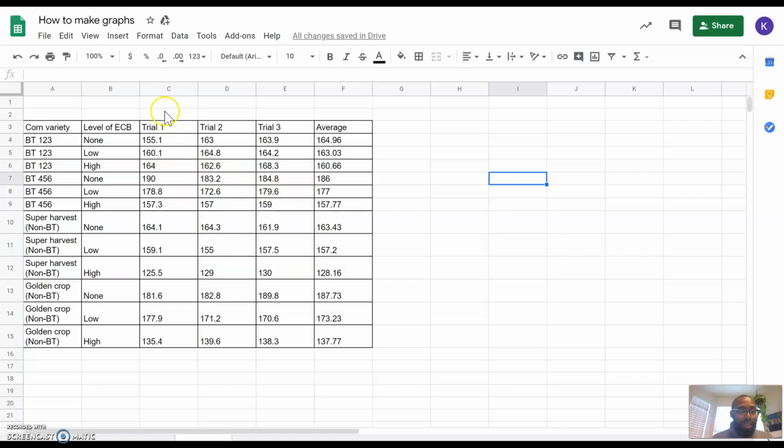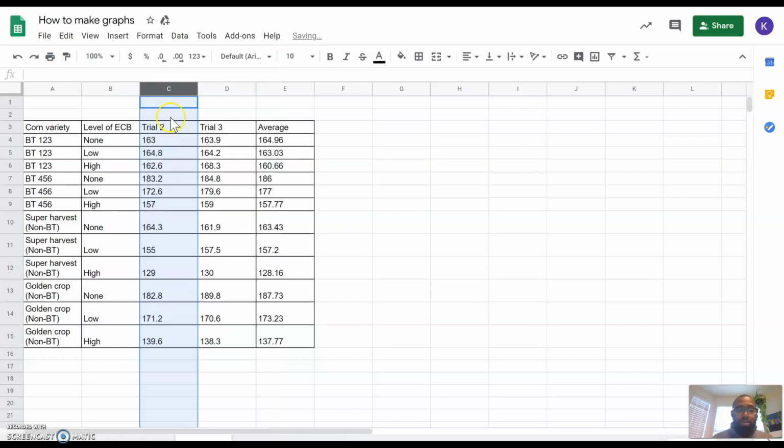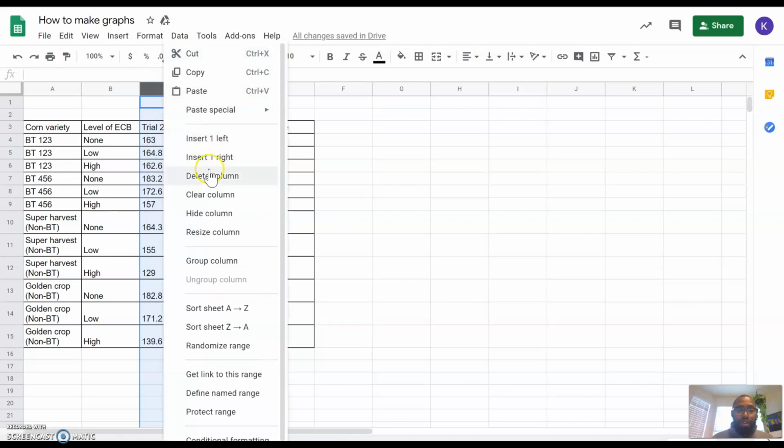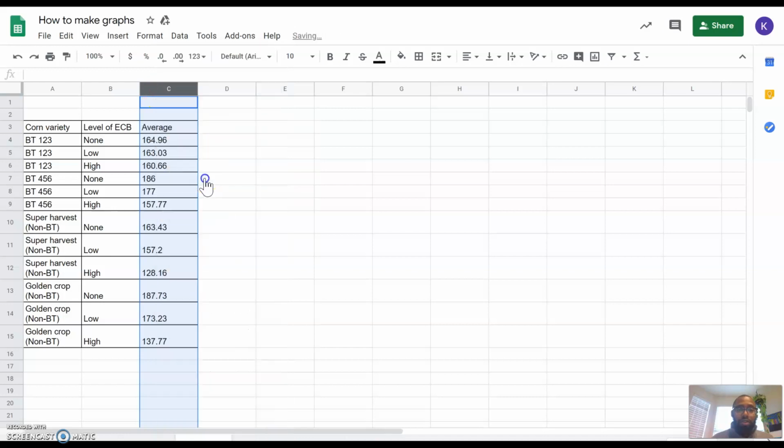So for this data table, the first thing I'm going to do is remove all the columns that I don't need. So I'll right click, delete that column, right click, delete this column, and delete this column. All right, so now you'll see I have my corn varieties, my levels of ECB, and my averages.